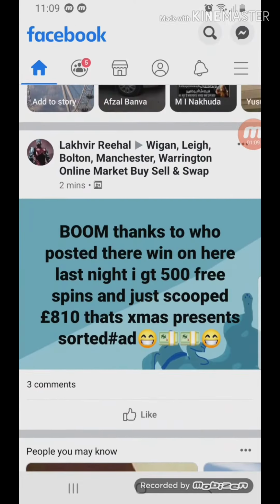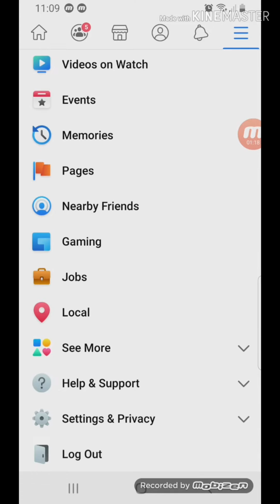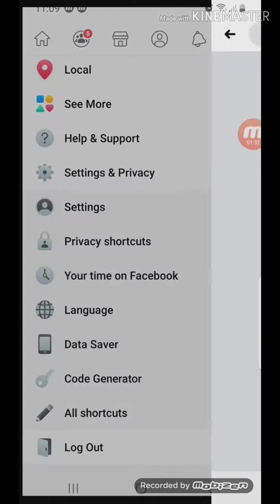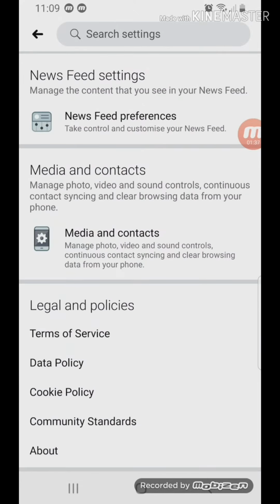What we're going to do is go into settings. Settings is on the right hand corner where there are three lines. That's the main menu where you get all the options. So here, these are all the options coming. In the settings and privacy, the second option from the bottom, settings and privacy, that will bring settings. So under settings and privacy, now there is settings. And in the settings, there's a last option called media and contacts.